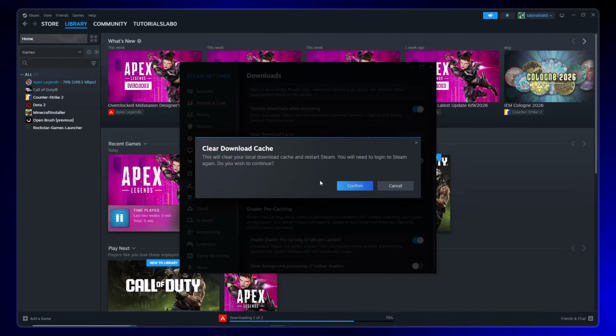A confirmation window will appear asking if you're sure. Click Confirm to proceed. Steam might restart again briefly after clearing the cache, which is completely normal.